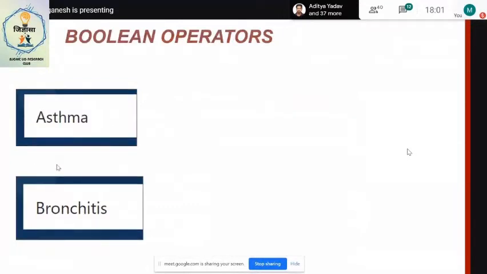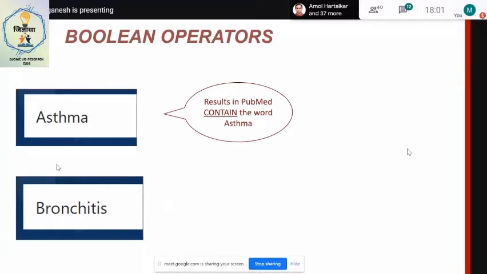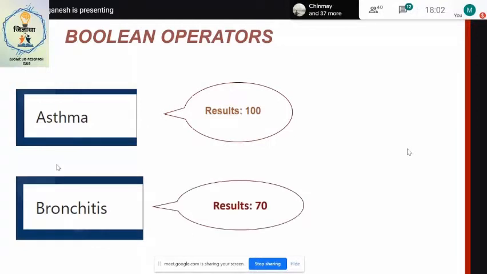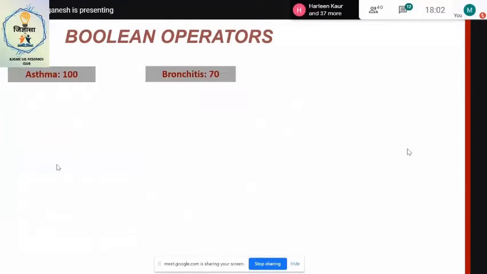Let's say I searched PubMed for the word asthma, and we know results contain the word asthma. Let's imagine we got just 100 results, which isn't true of course, but this is for this exercise. Separately, I searched the word bronchitis. Let's say I got 70 results. How do we do combinations? I put those numbers up there.